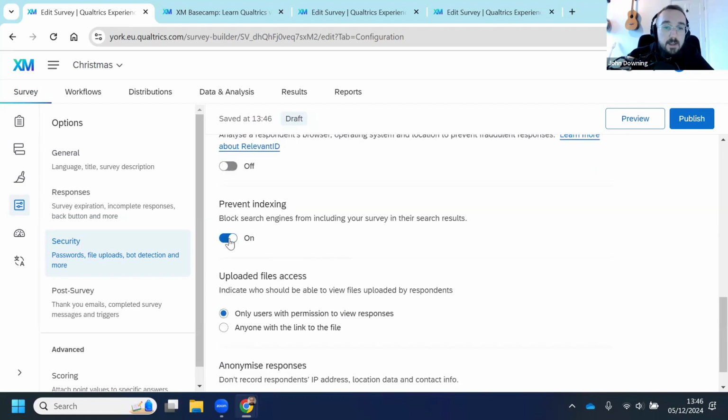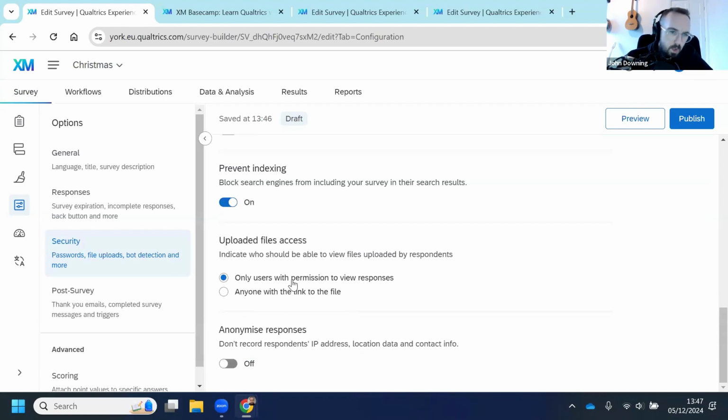You can also prevent indexing. So if you don't want this to be appearing in Google search results, so if I search Simon Craft Christmas survey, hopefully it wouldn't appear as Google's number one result at the moment. But if we want to actually have people be able to find this by search, we can toggle this off there.